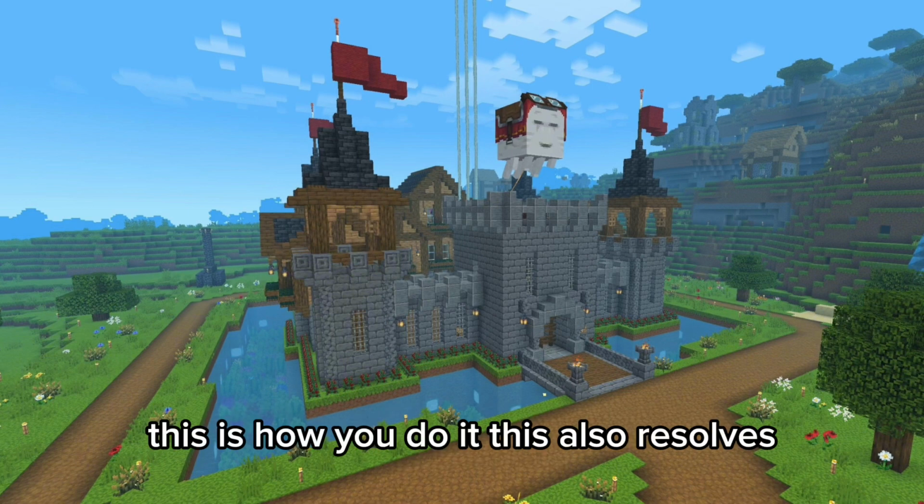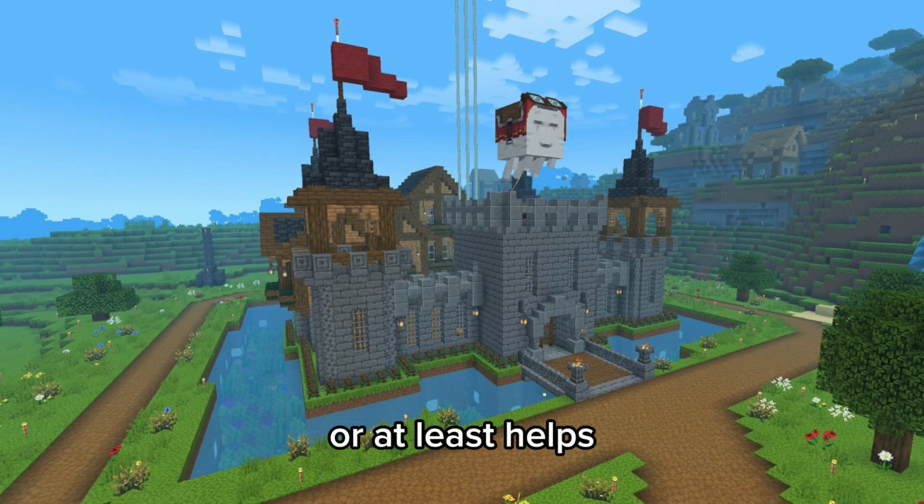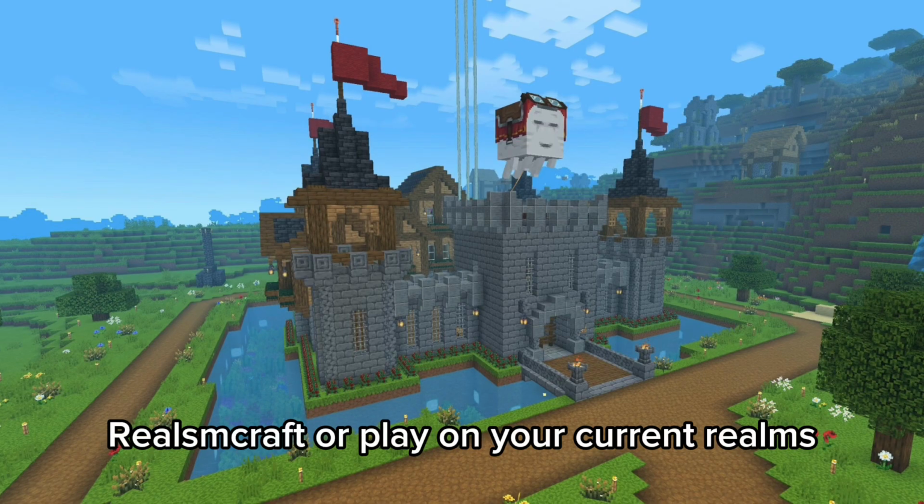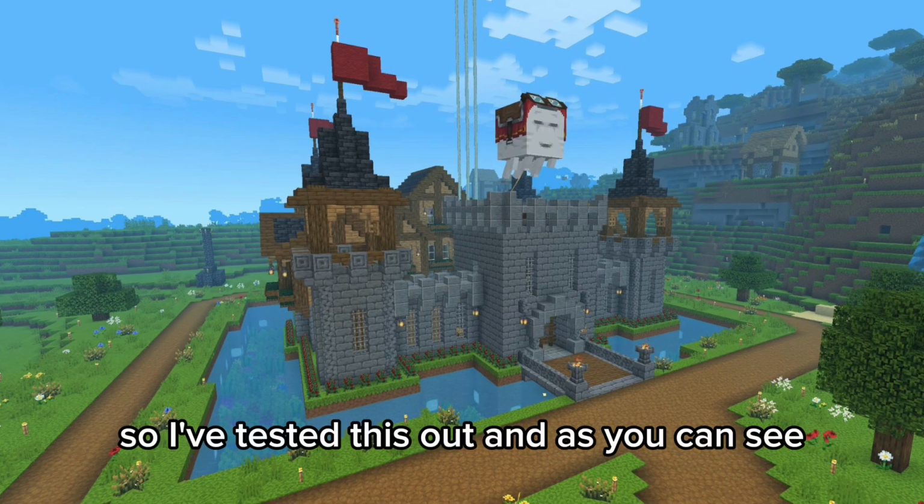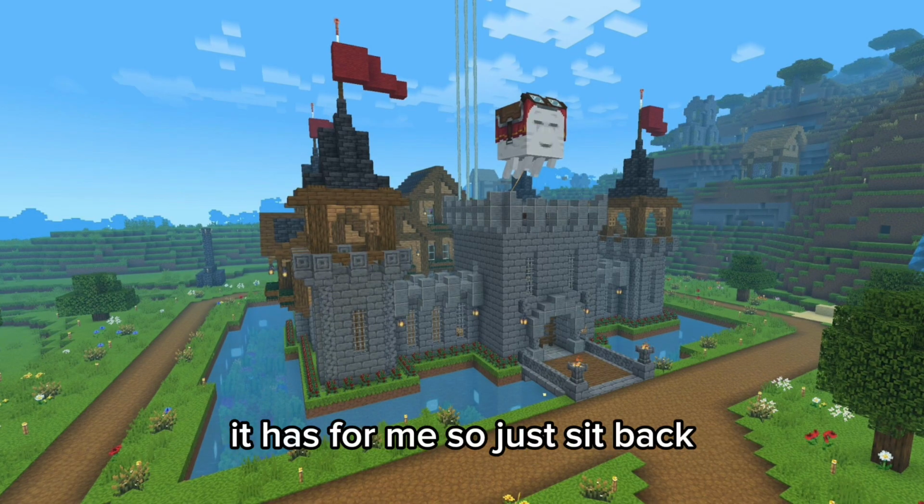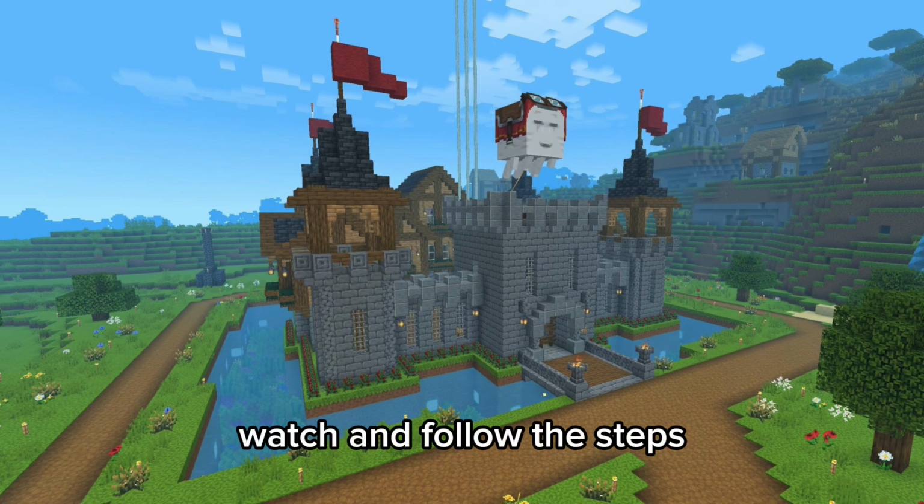This also resolves, or at least helps, with the current bug where you can't upload RealismCraft or play on your current realms. So I've tested this out, and as you can see, it's going to work, hopefully for you. It has for me. So just sit back, watch, and follow the steps.